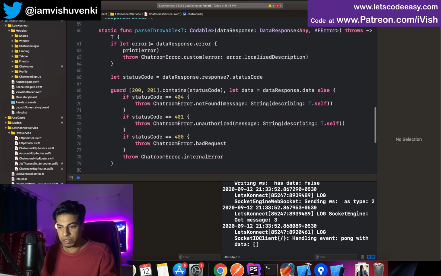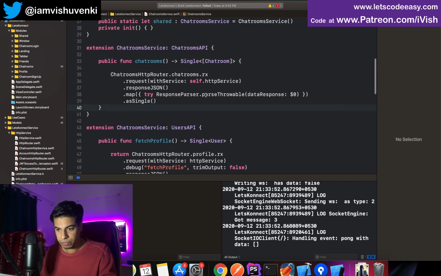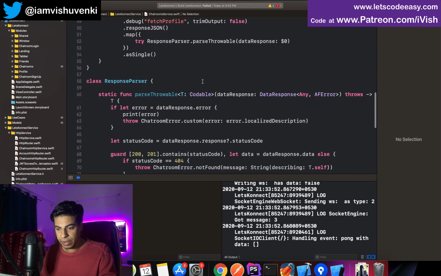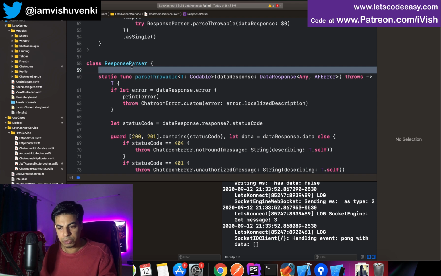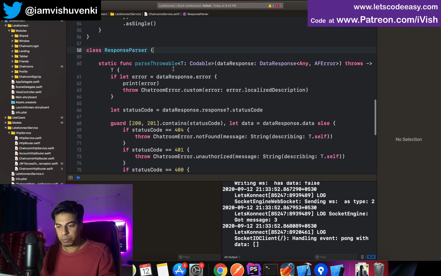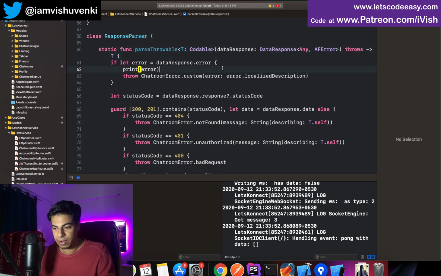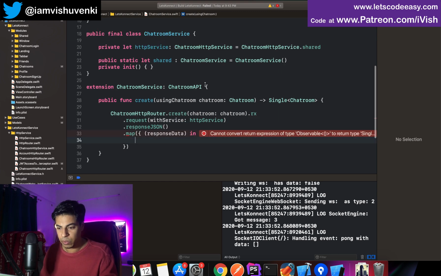Let's say I have this parser function. Okay, so I think I don't need to spend much time over it, because I already have this function, the response parser, already defined over here. Maybe I can just explain what is going on here. If you need more explanation, I can create a separate tutorial. So I have created something called parseThrowable, and that is what I'm going to call here.